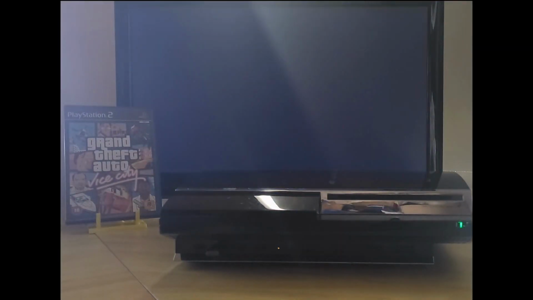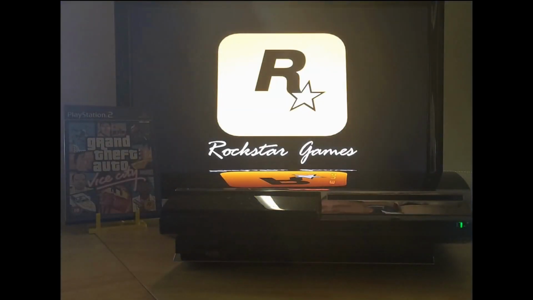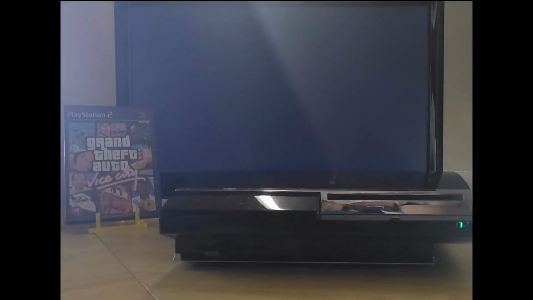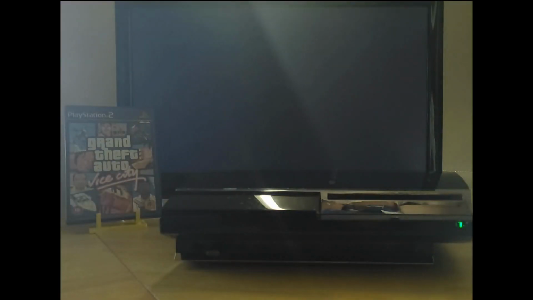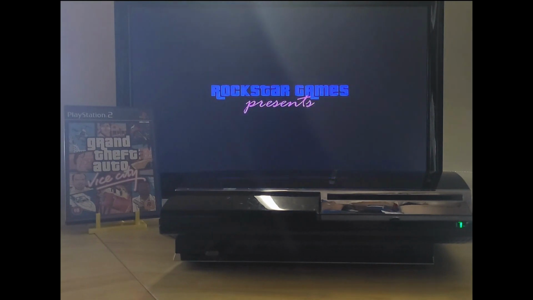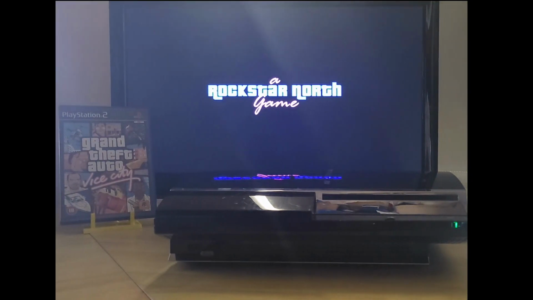And that's it. Enjoy your newly installed game. You can use the same process to transfer PS3 games that are over 4GB in size. The only difference is that you transfer them to the games folder, instead of the PS2 ISO folder.